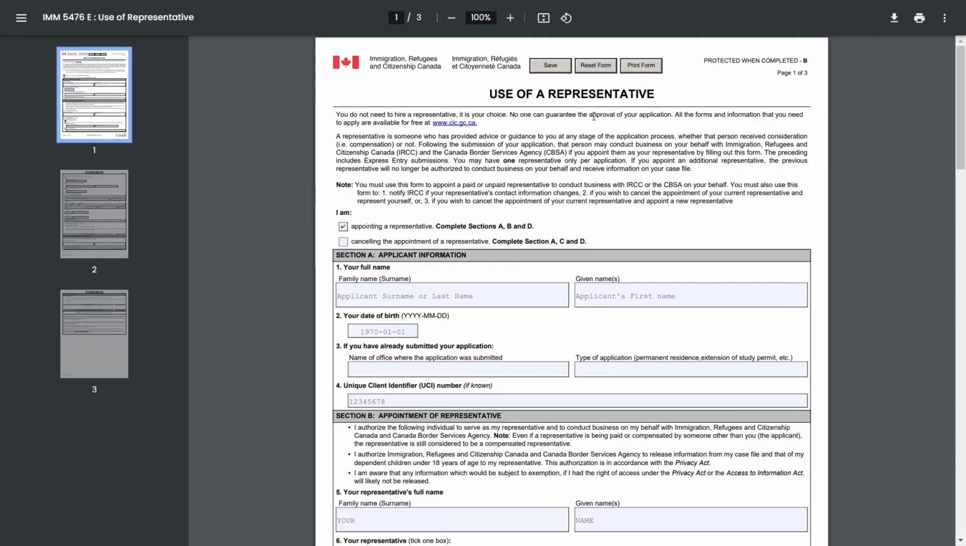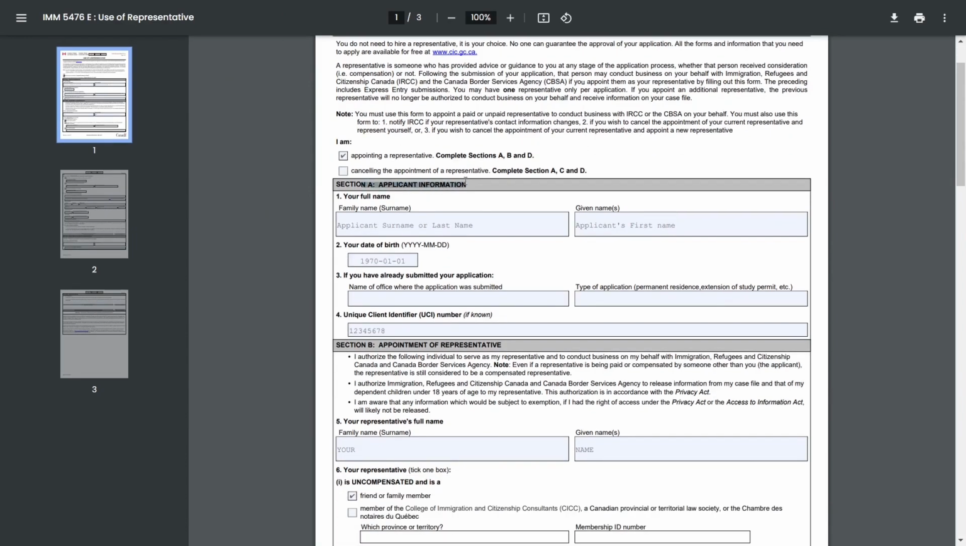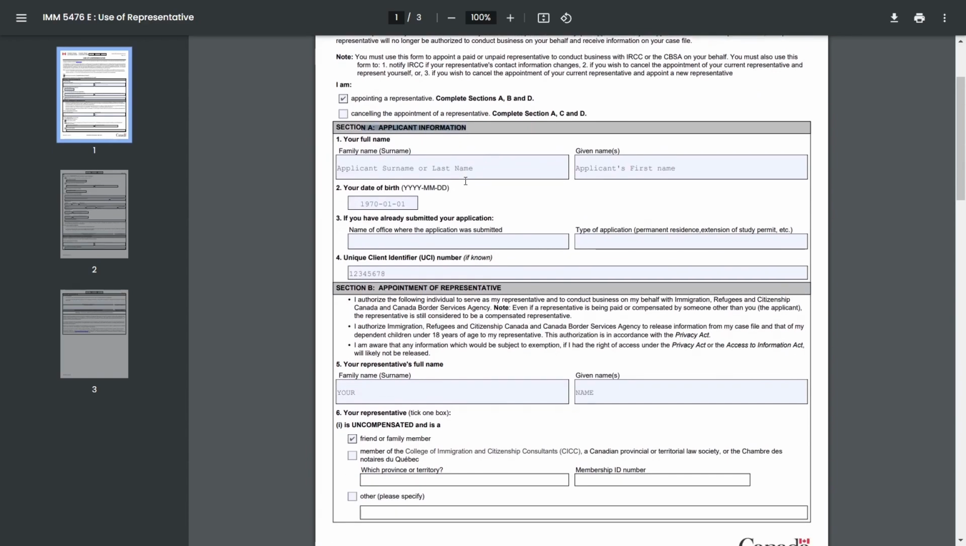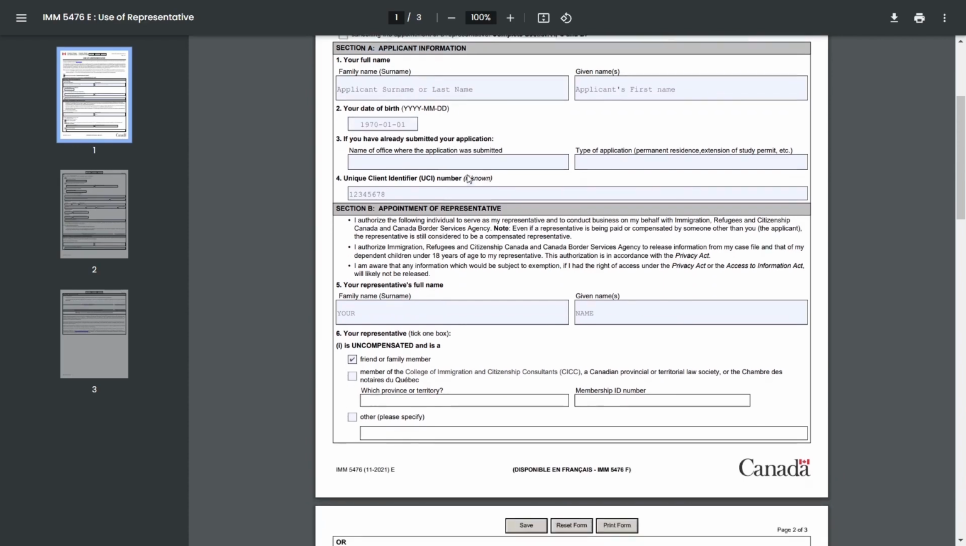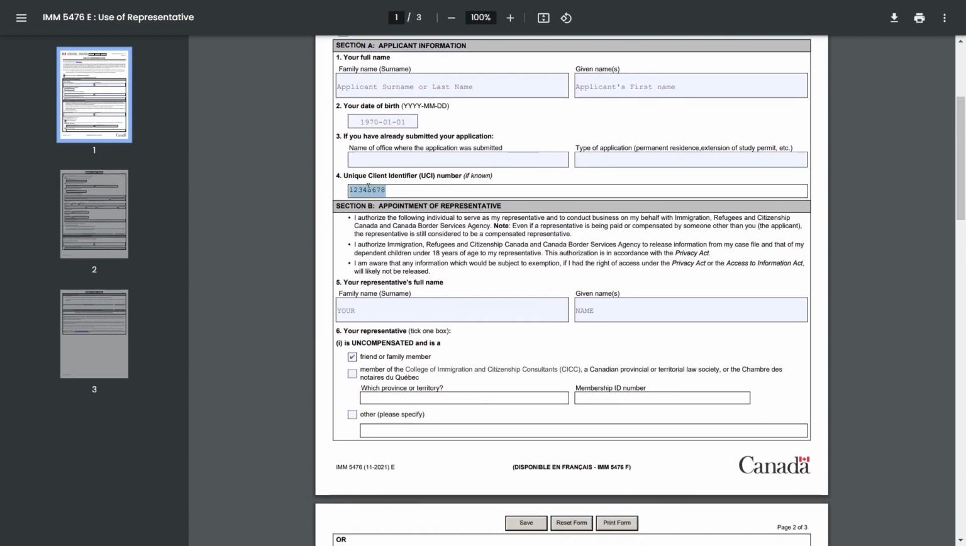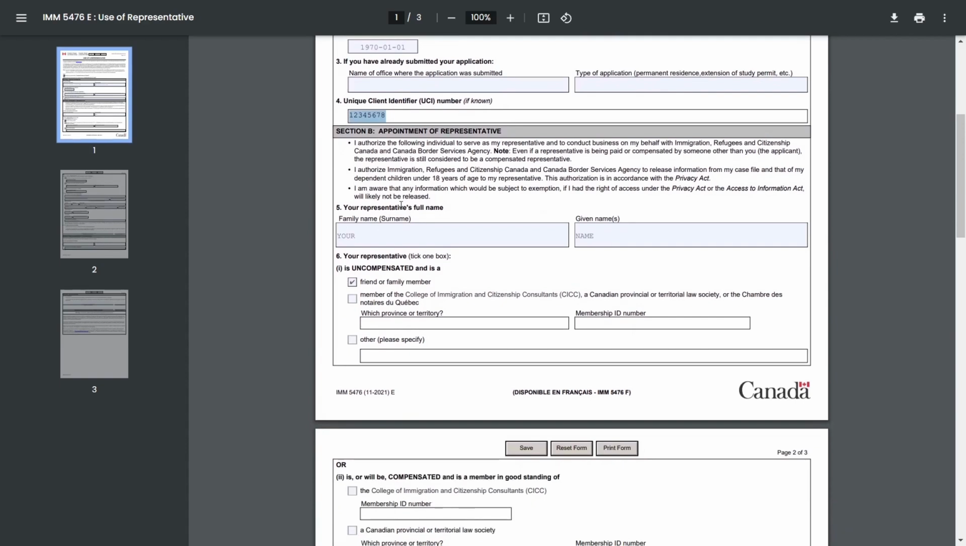Once you open this representative document, in section A, you need to provide the applicant's information. The person who wants to renew the PR card, so these will be that person's details. You need to provide the surname of that person, and then the given name of that person along with the date of birth. Then move down, provide the UCI number, and then move down to section B, appointment of the representative. You need to provide the representative's full name, the person who is representing your file. So provide that person's family name here, then provide the given name.